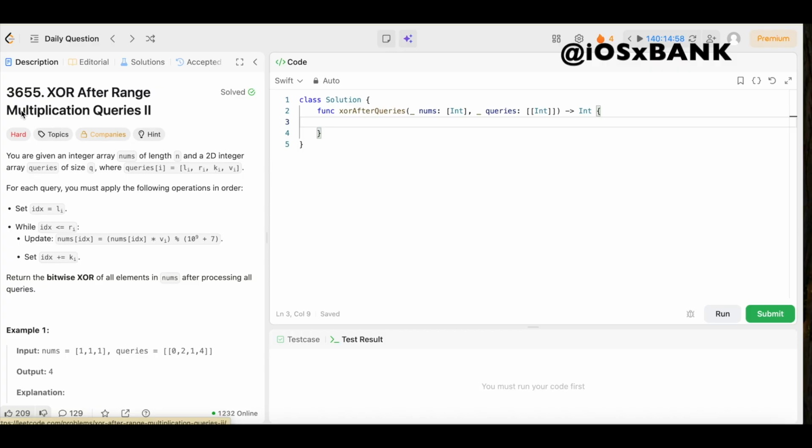And today we have question number 3655, XOR after range multiplication queries 2. The difficulty level is hard, but don't worry, because you already know we're going to keep the solution as simple and easy to understand as possible.